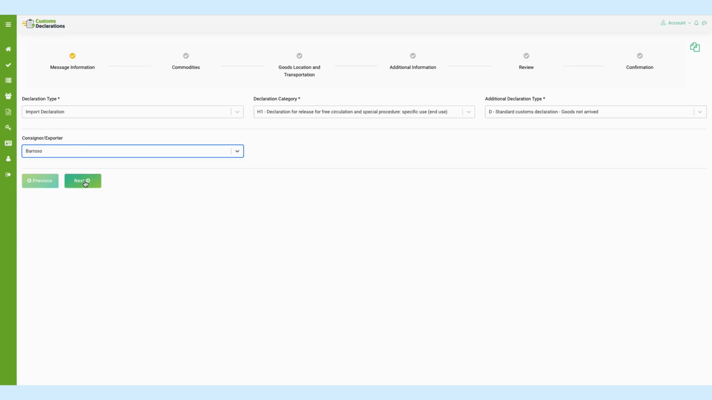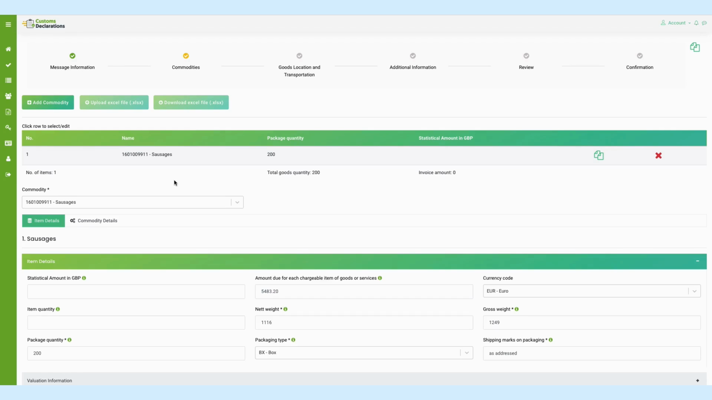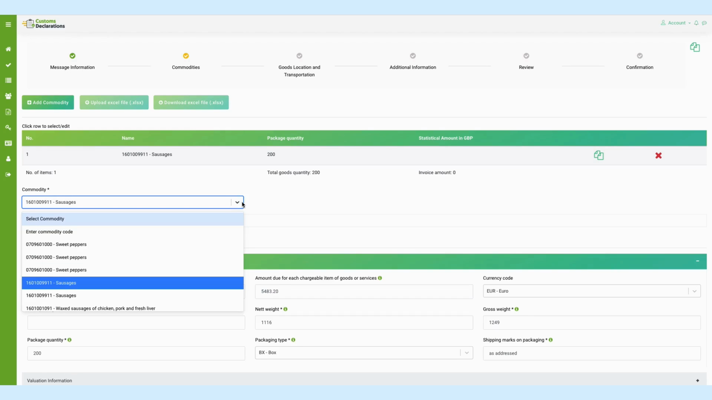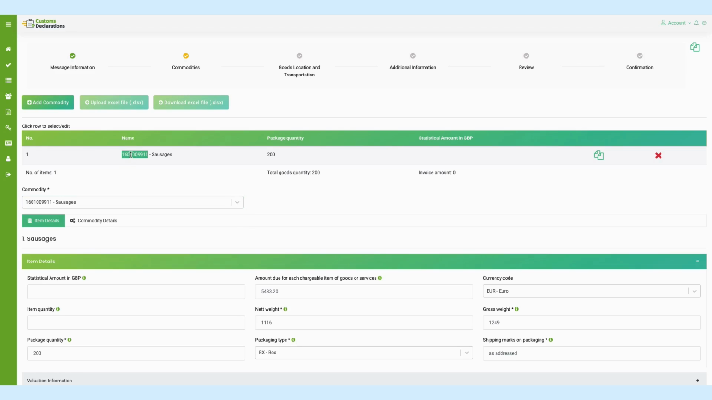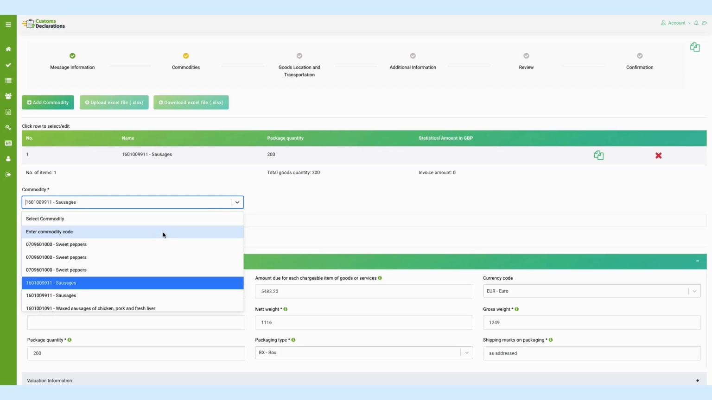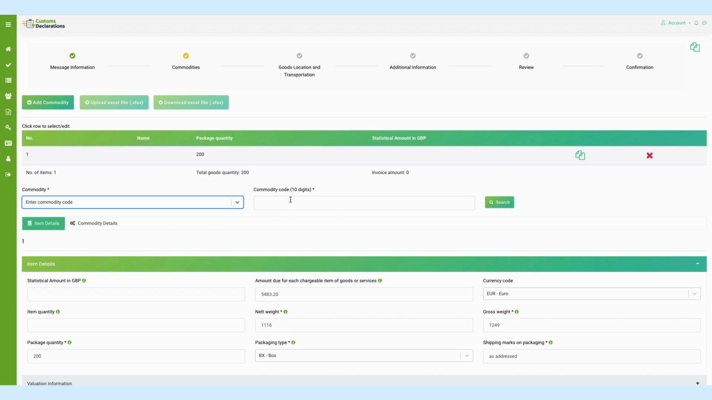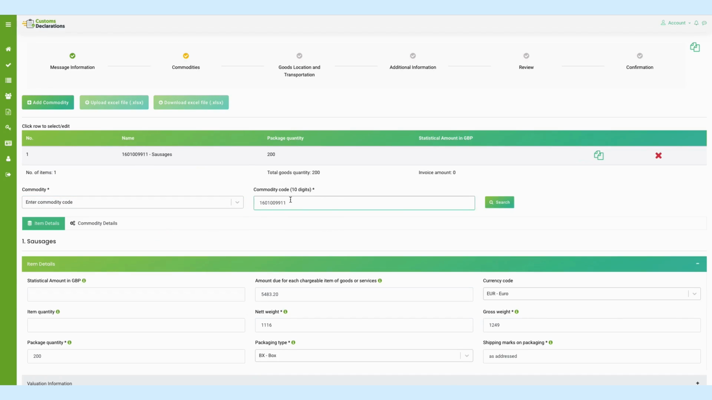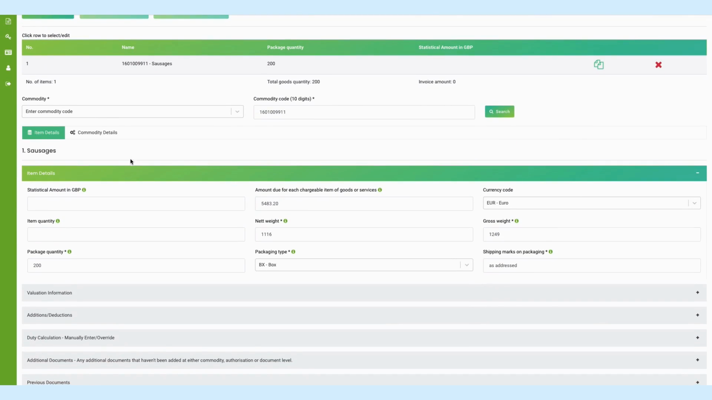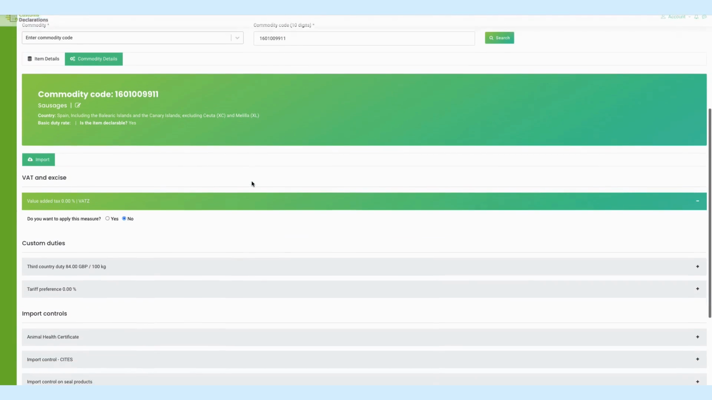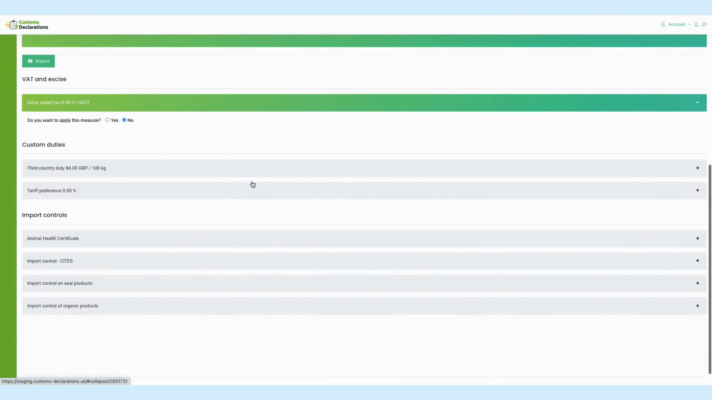So if I go next now, I can enter the commodity code. I can type in the commodity code. So what I will do, I will type in the commodity code to show how we can enter the details of a new commodity code if it's not already in the master list. So if I click and search the commodity details, then I can see the details of the commodity, all the requirements for that commodity from the HMRC website.